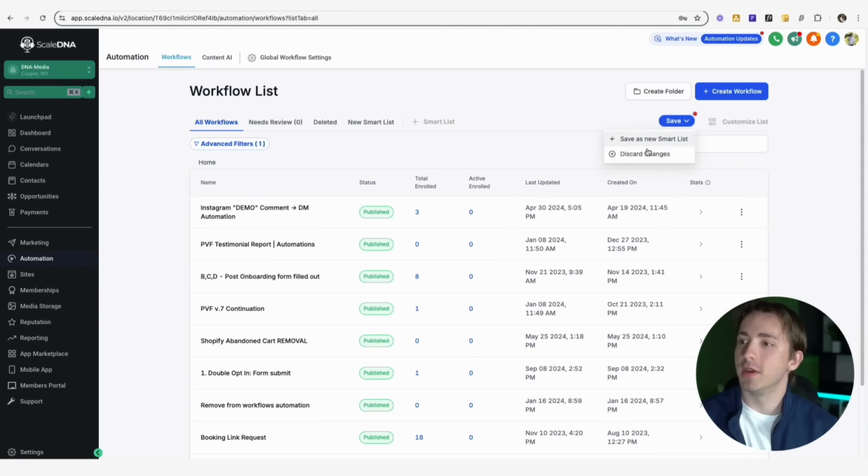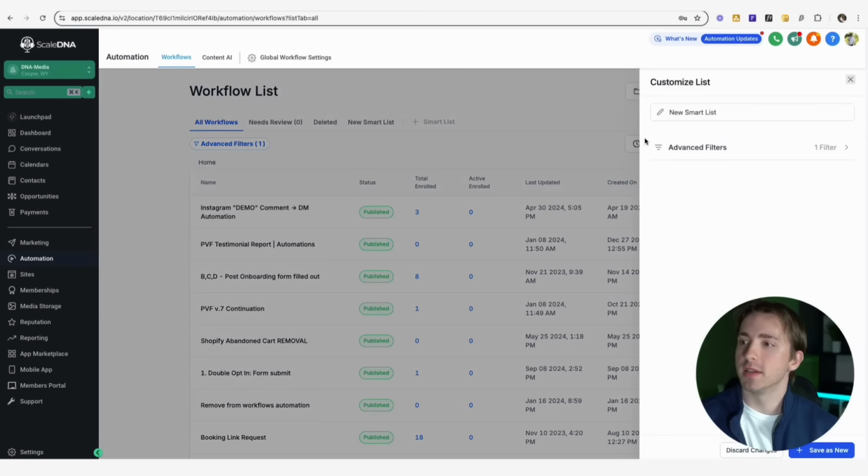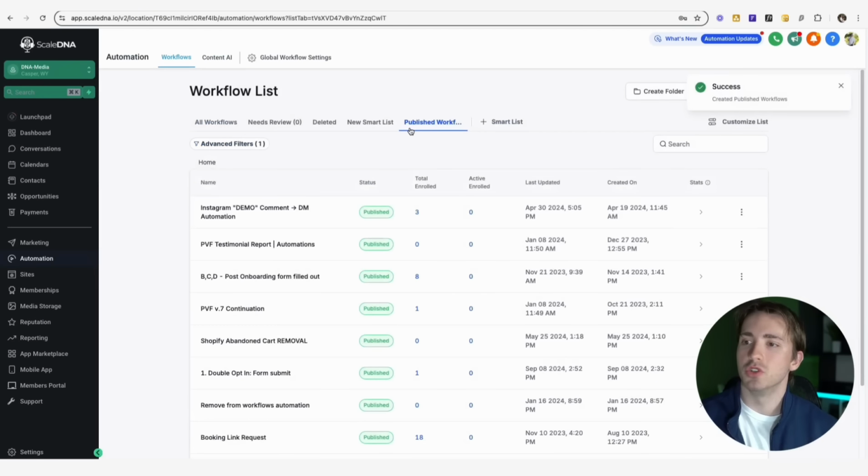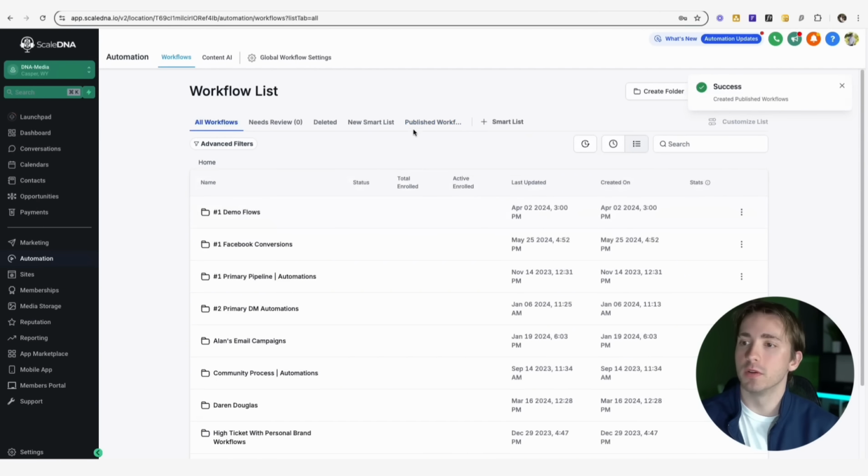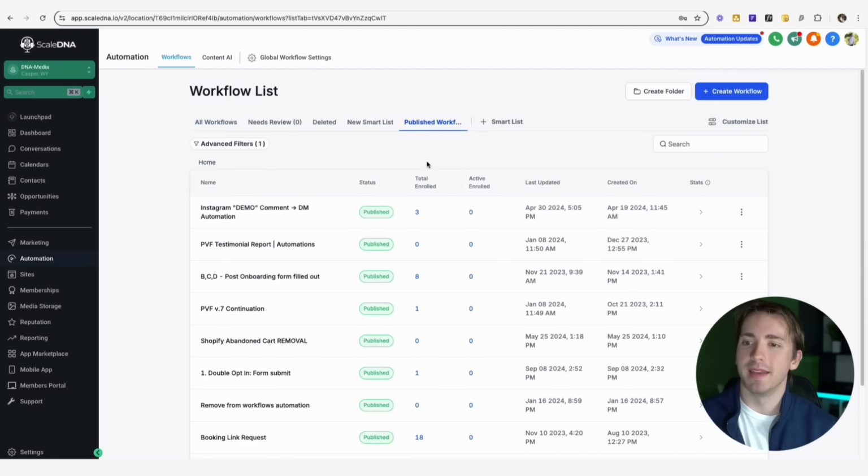But also, as soon as you apply any filters, you'll see this button on the right-hand side for save. And if you click this, then you can now either discard changes or save it as a new smart list right from the filter, which is really cool. So if we click save as new smart list, then we'll now have a new smart list. We can give it a title, we can edit the filter if we want, and then we can click save as new, and that's going to show up as a new smart list right here. So we can see all of our workflows by clicking all workflows, and then by clicking published workflows, we can now see just those published workflows, which is really cool.